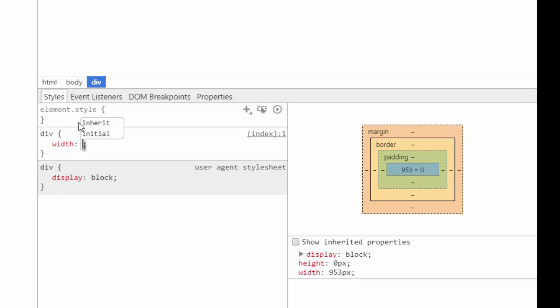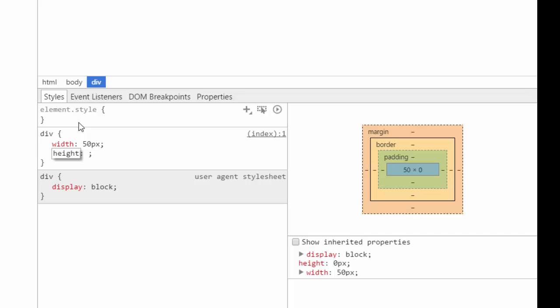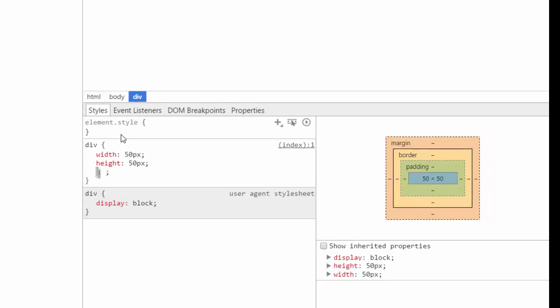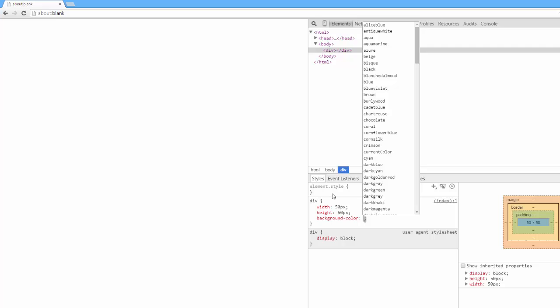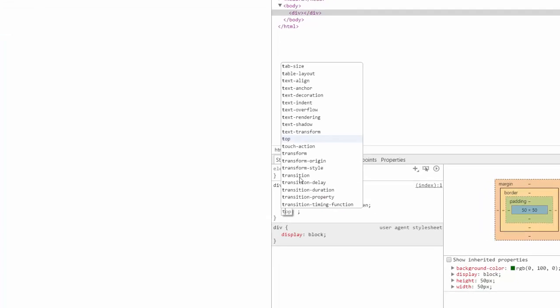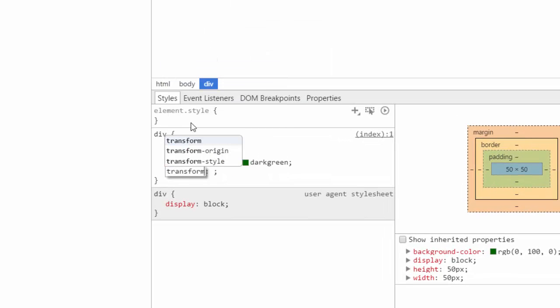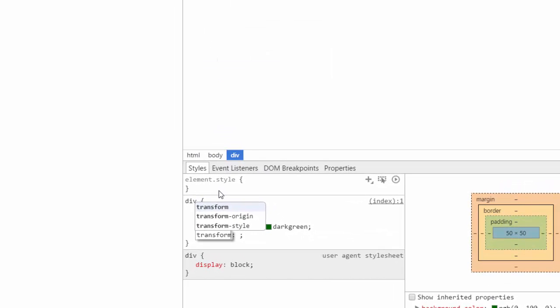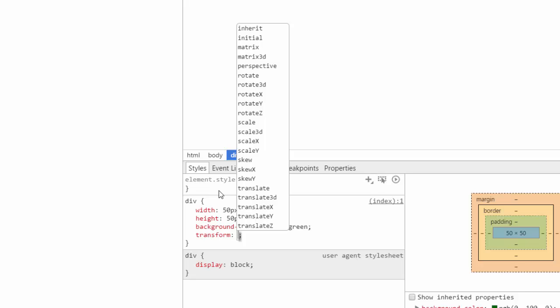So let's define some styles for our div. We'll just say width is 50 pix, height is 50 pix, and background color is dark green. And as you can see, we have our div up there in the corner. So now we can add a transform property to our div. Transform has many possible values you can enter. If you press the tab key, you can see a list of all the properties Chrome will accept for the transform value.